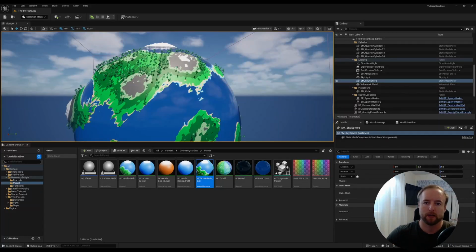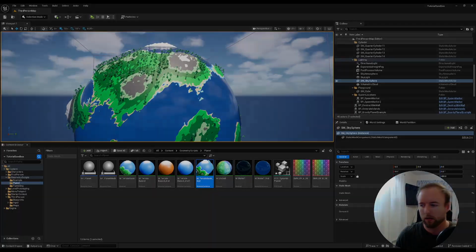Welcome back to part 7 of the Procedural Planets in Unreal Engine tutorial series, and by request we're going to do some parameterization today, in that we're going to feed parameters into our materials and possibly even our PCG graph. So without further ado, let's get started.